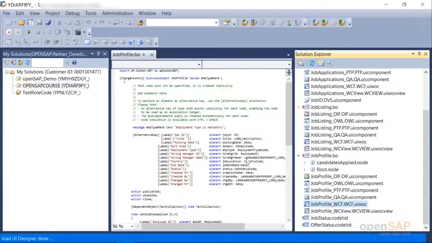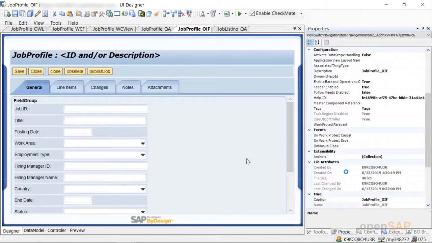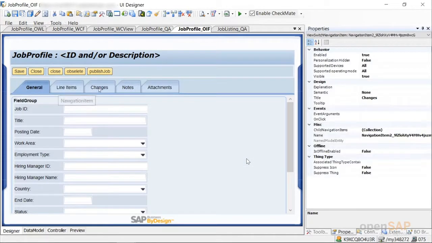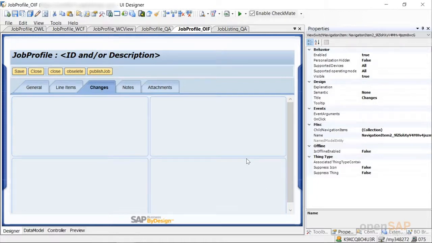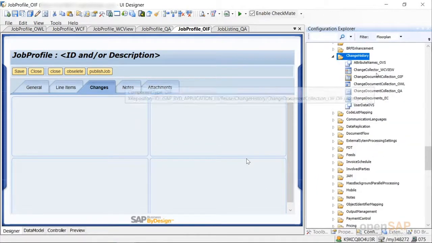Now, there is also an additional possibility of tracking the changes history. So, I do that by annotating the BO with the name changes history, and then I include that as part of my OIF, that is the object instance floor plan. There is a tab here by the name changes. So, I click on that and I drag and drop the changes history embedded component from the reuse folder.